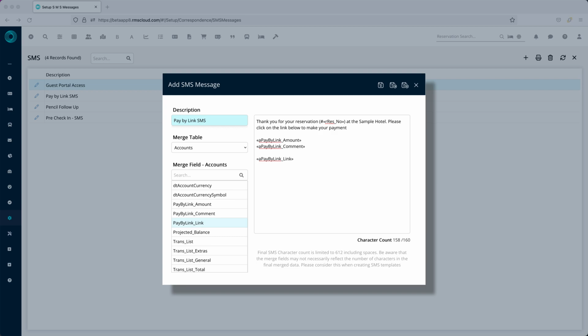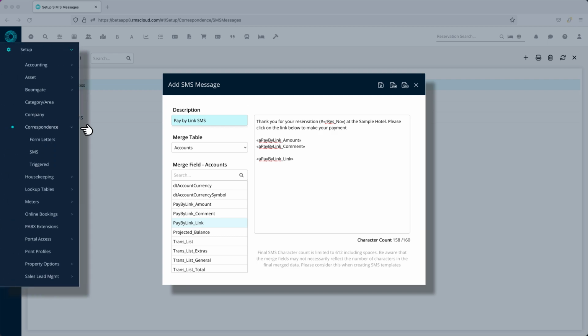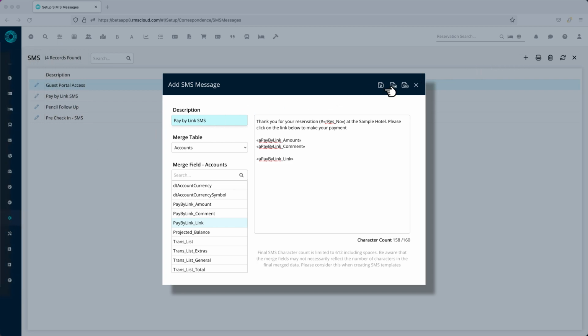Let's set up SMS. In the side menu under Correspondence, go to SMS and add a new message. Add a description and then the body of the message that will explain the process to the guest. Take care with this section because although you need to be concise to avoid going into a second message, and short messages do work best, you need to comfort the guest that this is a legitimate payment request and not some scam. The inclusion of a reservation number should be reassuring.